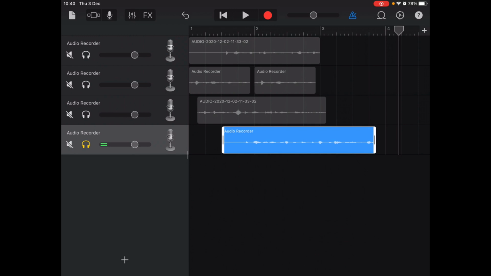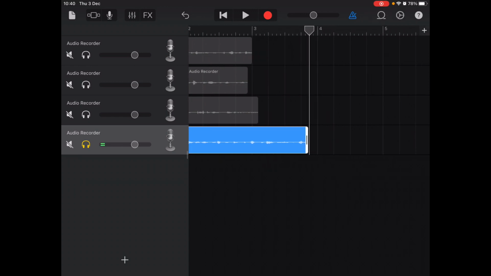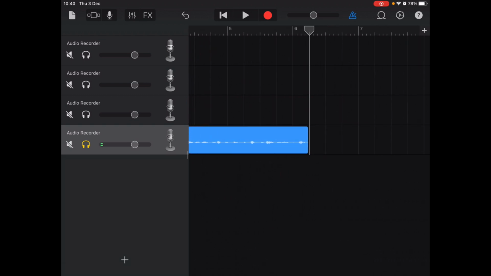Okay, so now I want to repeat this part of the poem 3 times. So I'm going to tap on the region and select copy. Now I move the playhead, which is the vertical line, to the position where I want to paste it. Tap on the screen and paste. Repeat this a further 2 times.